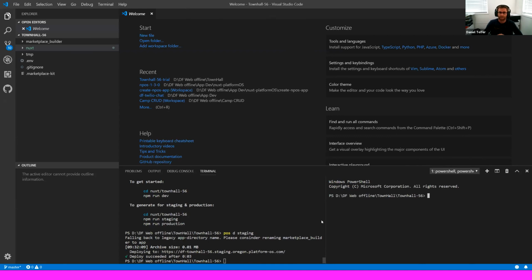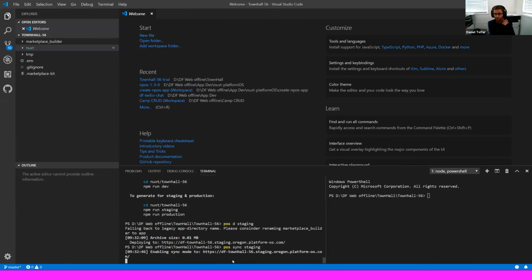I'll open up another window over here, so in VS Code we can run multiple CLIs at the same time, which is really cool. And what I'll do here is I'll also start sync on staging. That means it's now ready to go. So whenever we change a file and build it in our project, if anything turns up in Marketplace Builder, it will automatically sync up to platformOS.